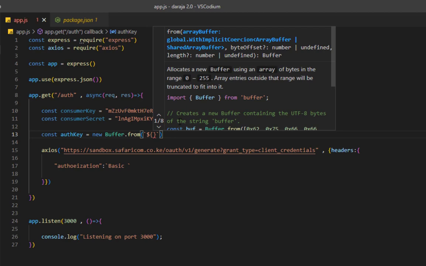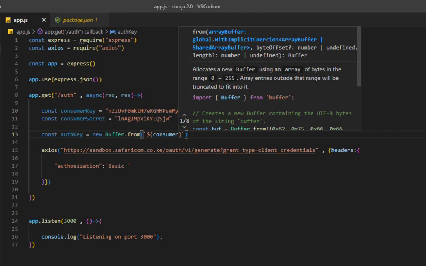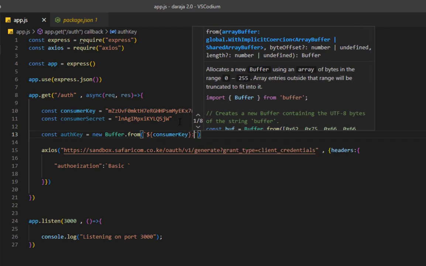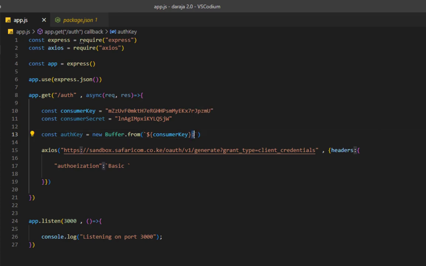Then I will pass in the consumer key, then here is the colon. This is important, you have to put the colon over here. So consumer key, colon, with no spaces, then another dollar sign, then a pair of braces, and then the consumer secret, just like that. Then as the second parameter, you have to put a space over here, then dollar sign, then you pass in the authKey, just like that. But you have to remember it has to be a base64 string.